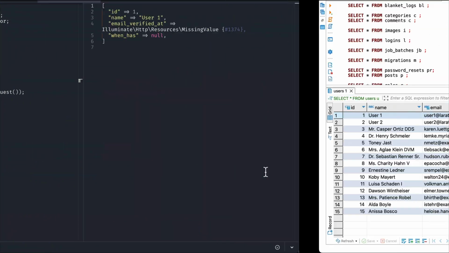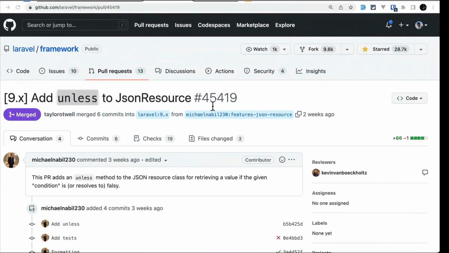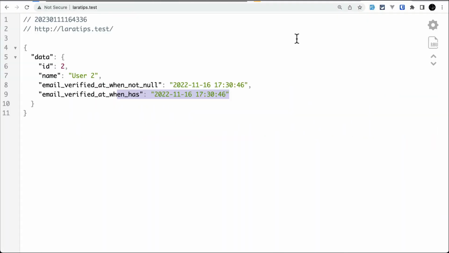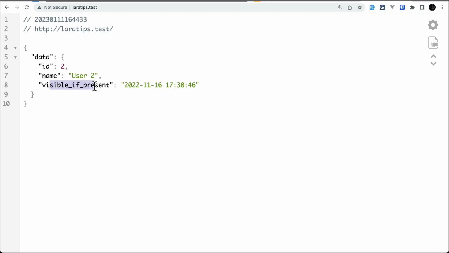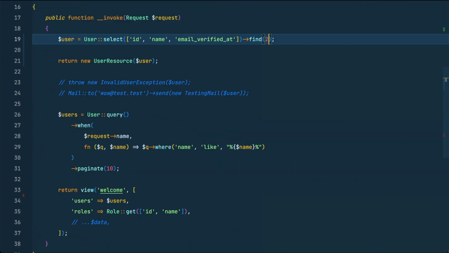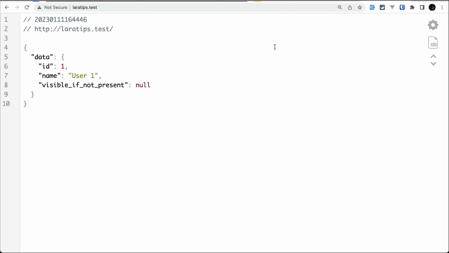So now if I go over here and refresh the page, you can see here visible if present. The user 2 has this value, so visible is present. But let's do this for the user 1 which doesn't have email_verified_at. And now we can see visible if not present is available.